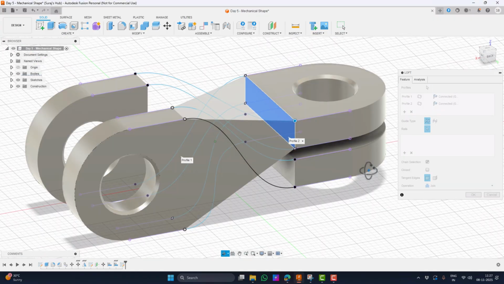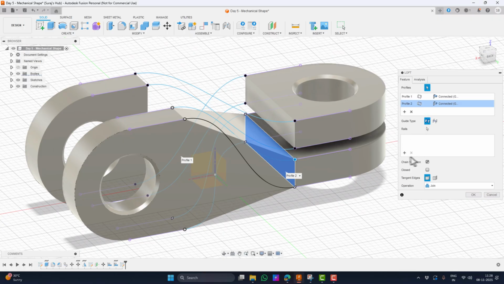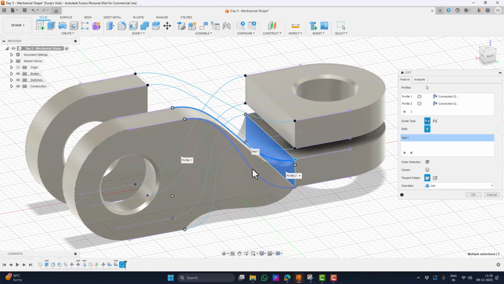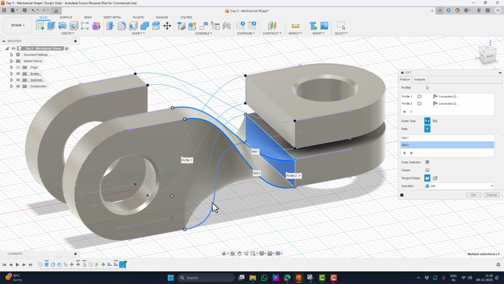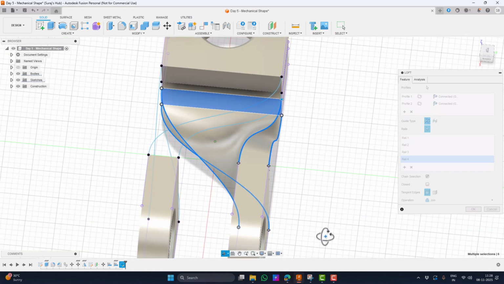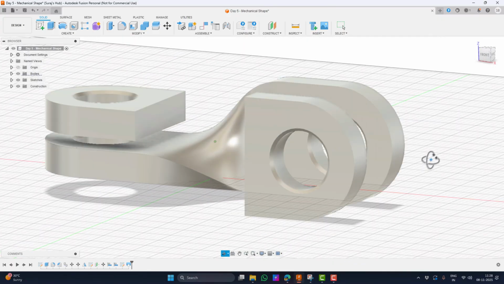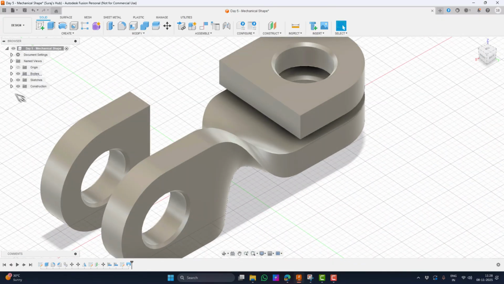I noticed that I chose the wrong profile for one of the bodies, so we can remove it by clicking the cross icon here and then re-adding the correct one. Let's continue adding the rails. Now, by selecting each spline, we will make sure the operation is joined and then click OK. Perfect! The first part looks amazing.